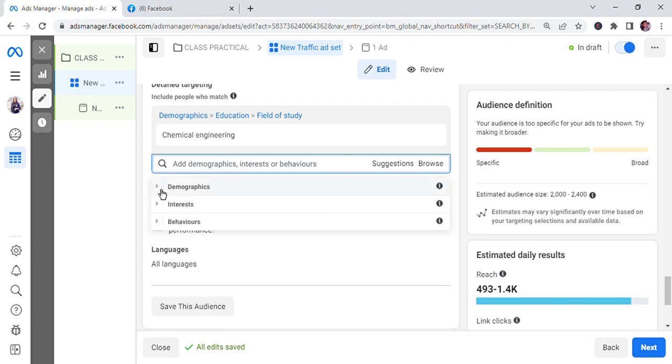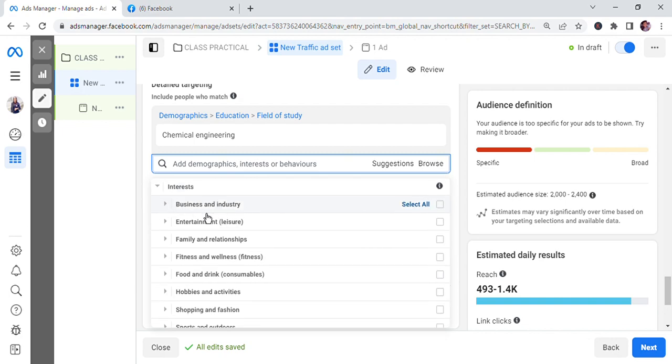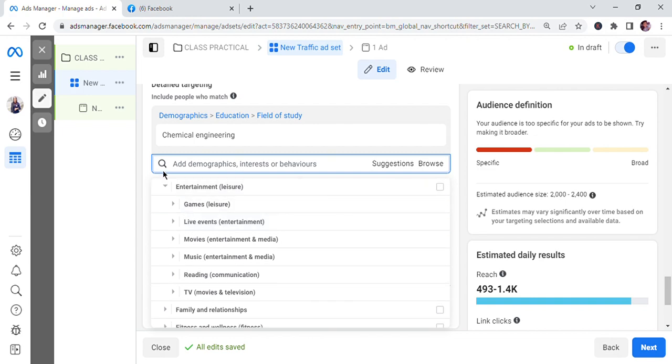So that's demographic. Now what about interest? You want to see people that are interested in business and industry. For instance, maybe you're doing a promo on your office stuff, you definitely know you want to target people that have interest in business and industries. If you're a musician, you definitely know you want to target people on entertainment, and then you explore the options under entertainment and see the one that fits what you want to do.